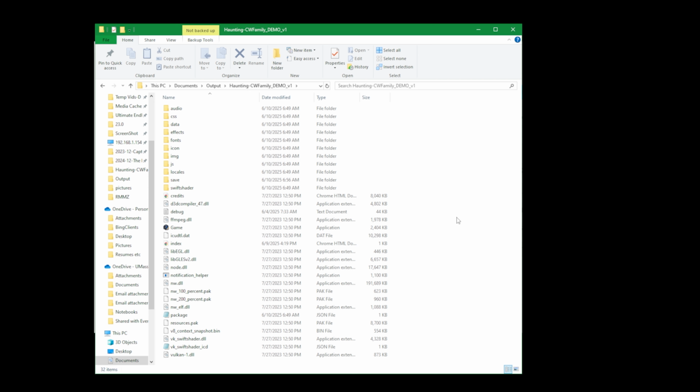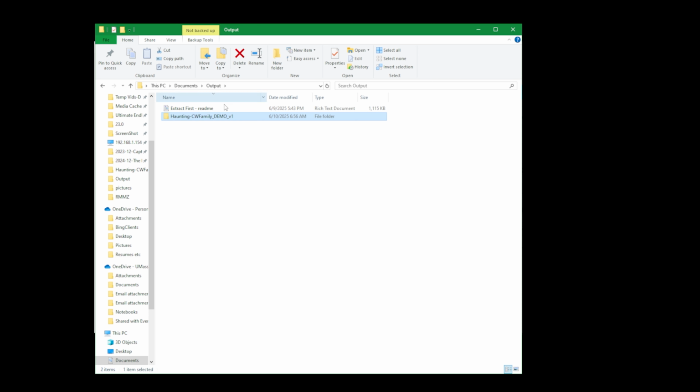Okay, so now with all that done, we are going to go back into the output to the root file, and now I'll talk about this extract first readme. Note that it is saved as a rich text document, and the reason for that is because pretty much any Windows system can open a rich text document. Unfortunately, not everyone has Word, and while the newer systems can probably open and read it just fine, the older systems running on older versions of Windows may not. So, go with a rich text.